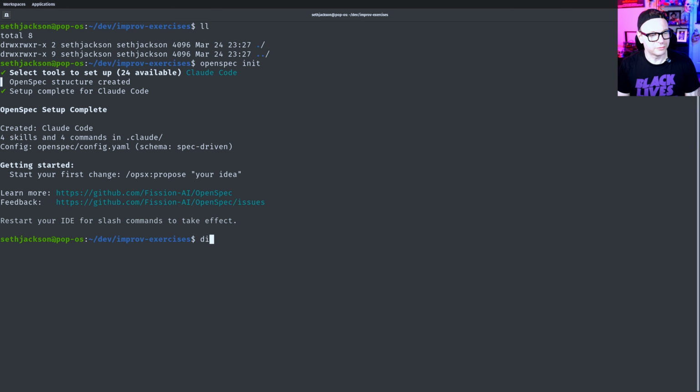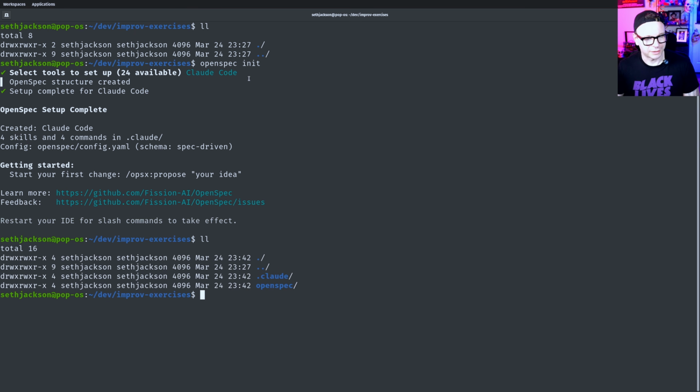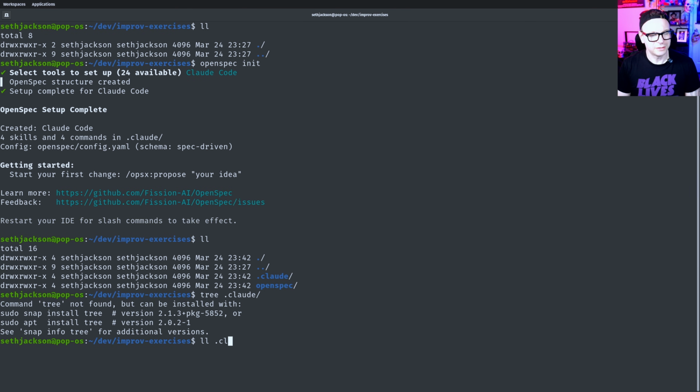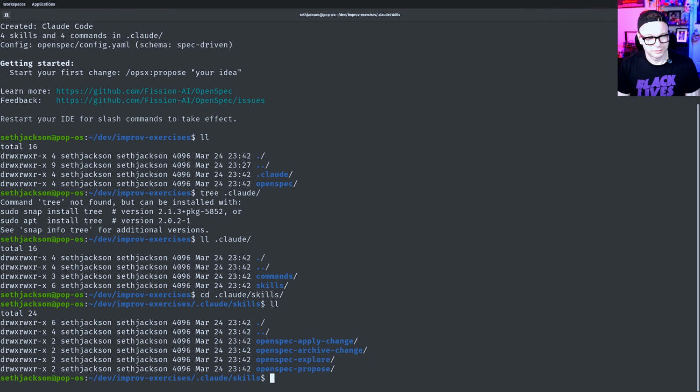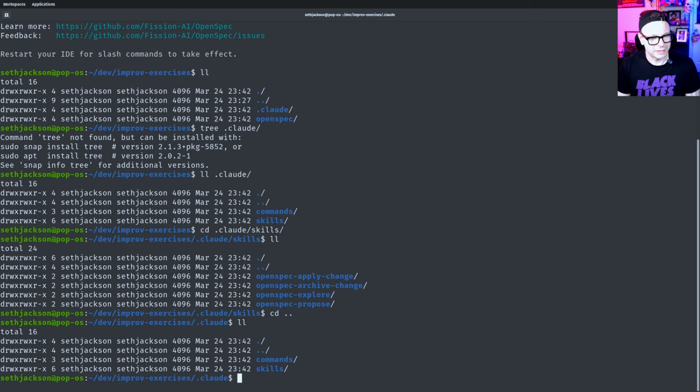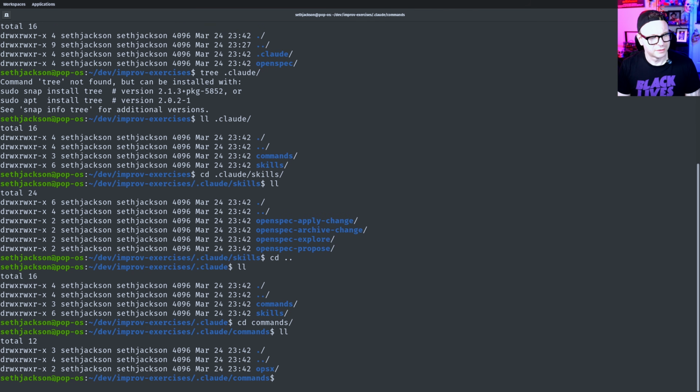So let's see what it created really quick. So it created .claude and openspec. If you look in .claude, you see that this created a whole bunch of skills. So if I cd to .claude and skills, you see all these OpenSpec apply, change, explore, propose, and it gave you some commands, even though I'm still not clear. I guess Claude does do commands. So yeah, it has all these OPSX commands that it gives right here, which is probably tying right back directly into those skills we just showed.